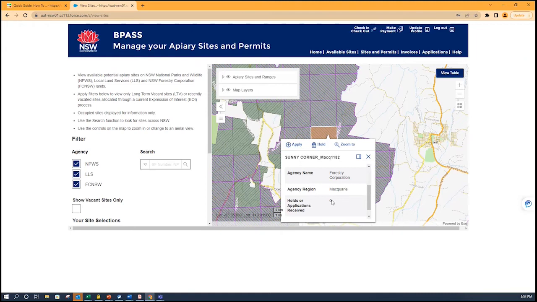You may not be the first person to apply for this site. It's possible that somebody else has been on before you and has submitted a hold or an application. You will still be able to apply or hold the site or request a hold for a site. That hold will be granted once the other apiarist's application has either been cancelled by them or has been declined by the agencies.